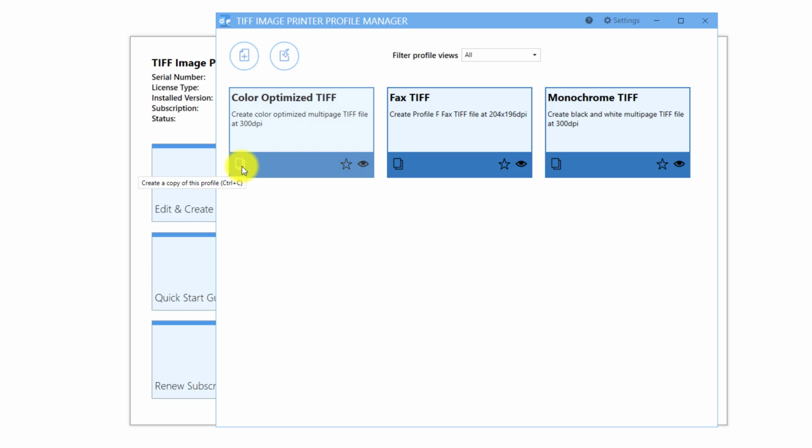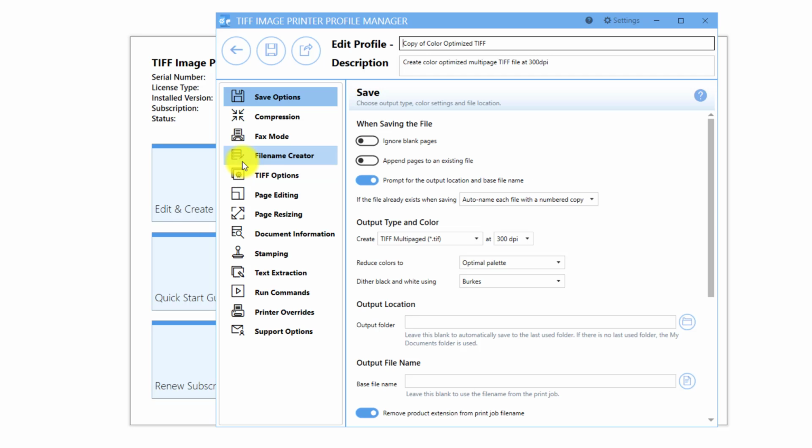Either create a copy of one of our system profiles or select Add Profile. I will create a copy of the system profile, Color Optimized TIFF, because I still want to create a color multi-page TIFF image. I just want to customize the file name. Rename the profile to something you will recognize. In this example, I will call it a Demo Profile and will add with file name for sales to the description.